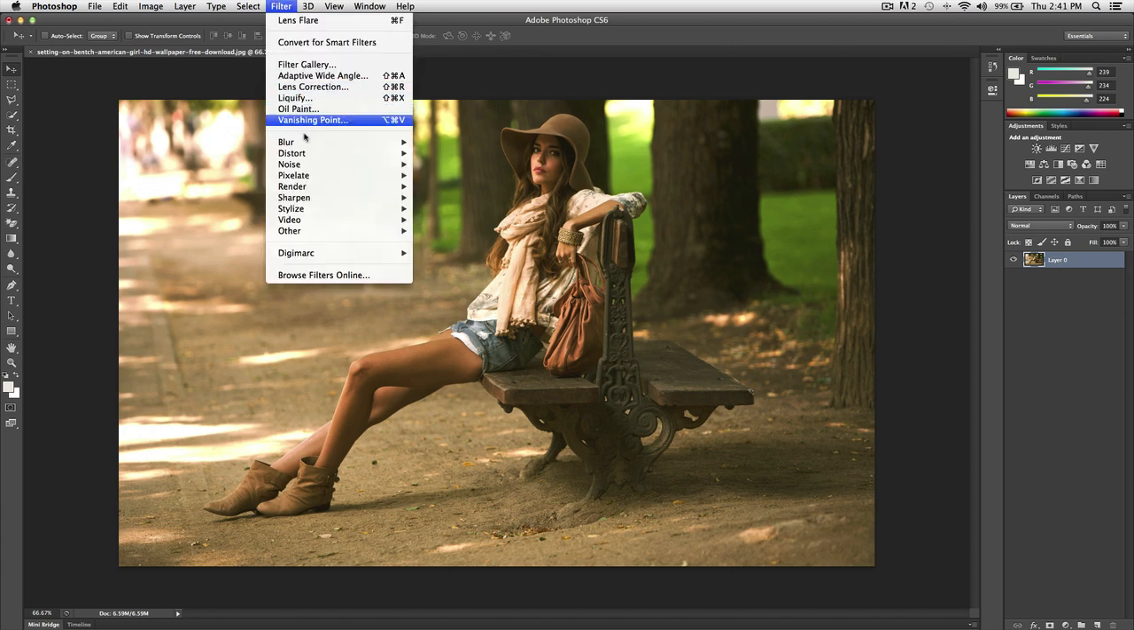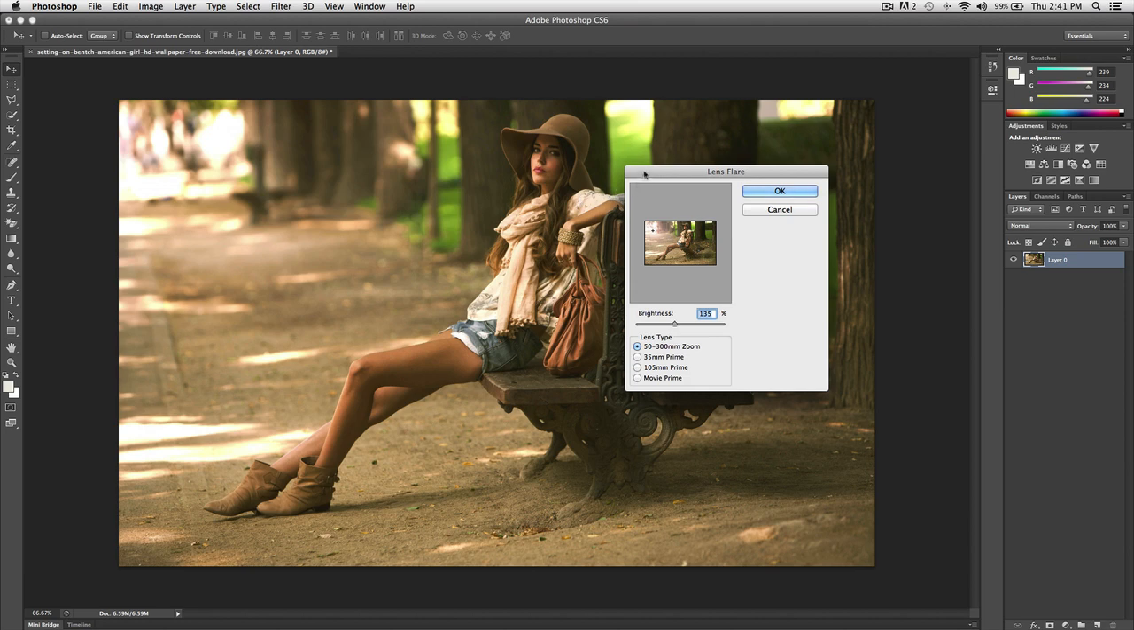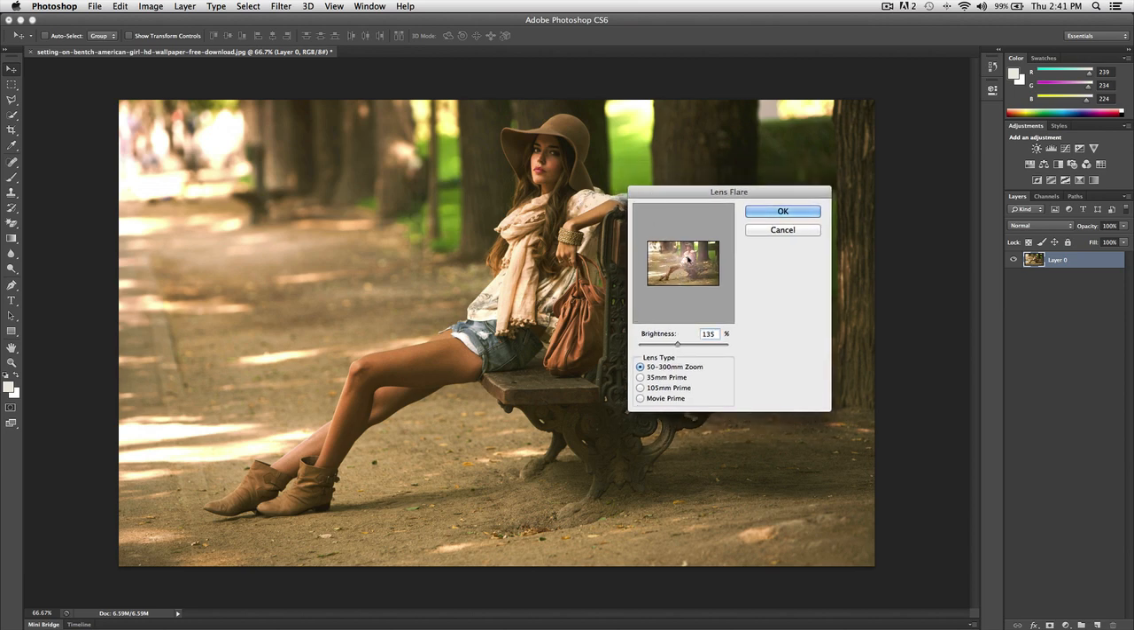First, go over to Filter, go down to Render, and go down to Lens Flare. And once you have your lens flare, you can go ahead and select wherever your light source is coming from. Since it's coming from our top left, we're going to select top left. If it's coming from the top right, you would have to move it around so it's coming from your light source, okay? I want it to come through our lady here.